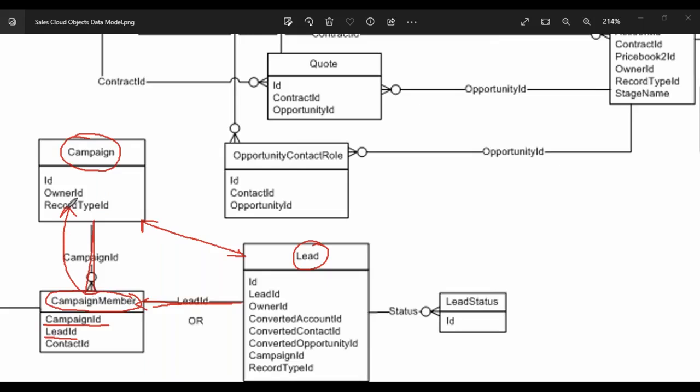It is associating with the campaign object with the help of a field called campaign ID, and it will be associating with the lead object with the help of a relationship field called lead ID. So these are the two relationship fields available inside my campaign member object, which is associating with both the parents as well. So between this campaign and the lead, we don't have the many-to-many association directly by default. So to achieve that, Salesforce has given this campaign member. Okay, clear?